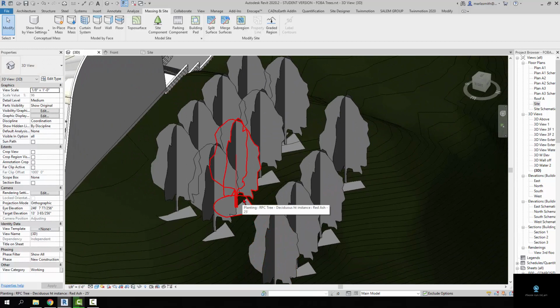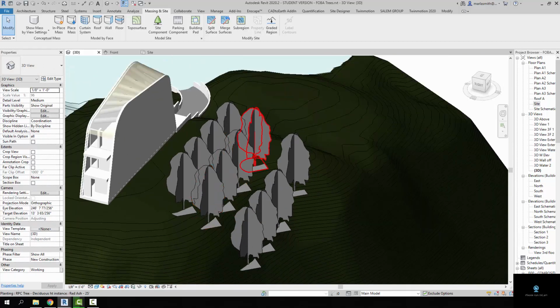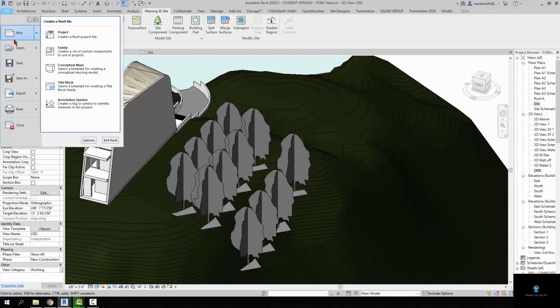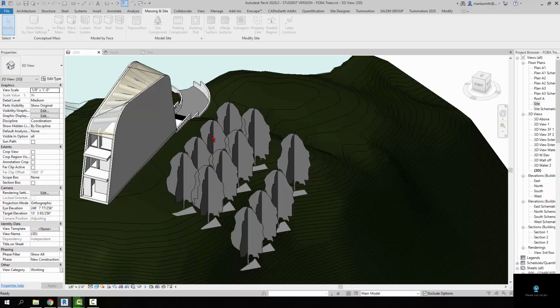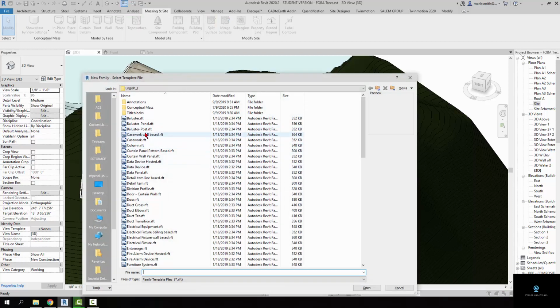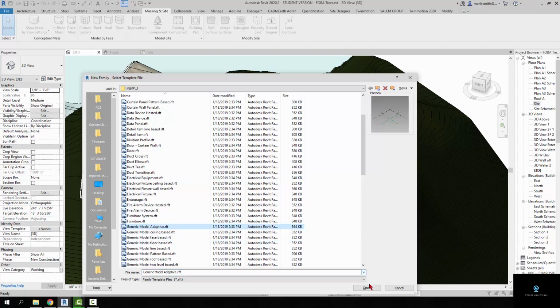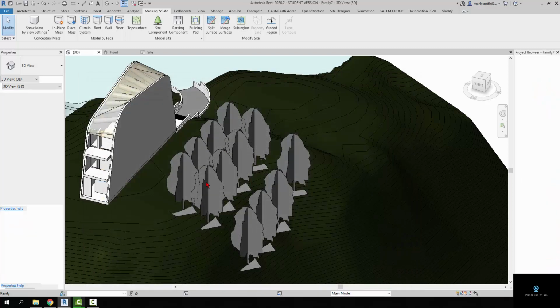And now what we need to do is go in and make a point that we can move around in here, so we can measure the distance between that point and the trees. We're going to do the height by attractor point. So I'm going to go to File and New Family, and I'm just going to go to the generic model adaptive and click open.